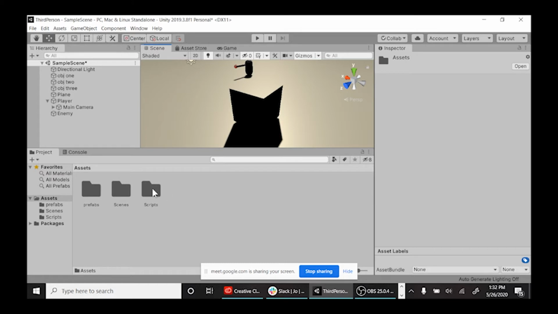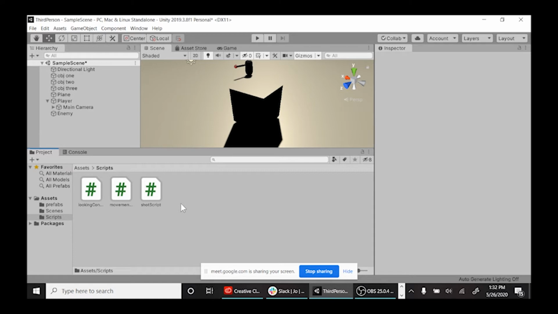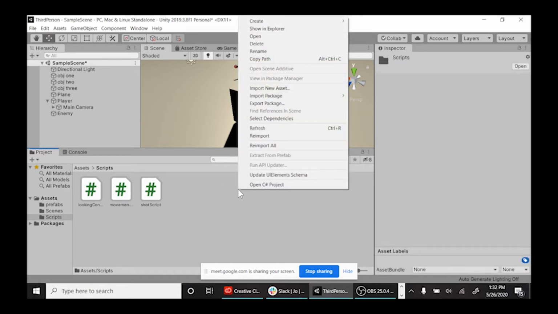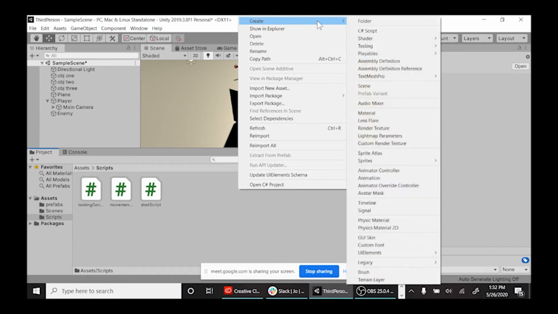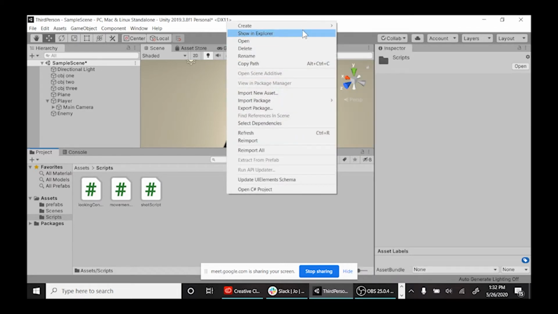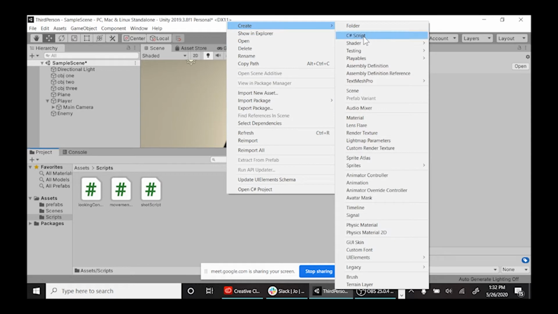Anyway, now that you have your scripts in here, we're going to click on that folder and open it up. Now you'll see I have some already here. For this lesson, you don't need to worry about these. What we're going to do is make a new one. In here, we're going to go to the right and right click. We're going to go to create, right underneath folder. You'll see C# script. So I'll do that again: I'm going to right click, go to create, C# script.